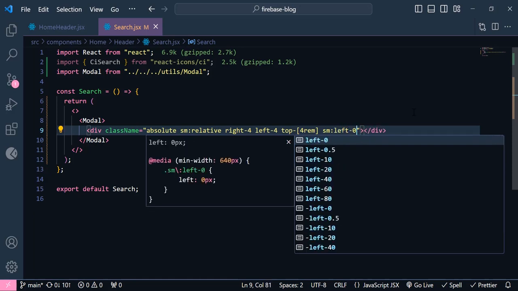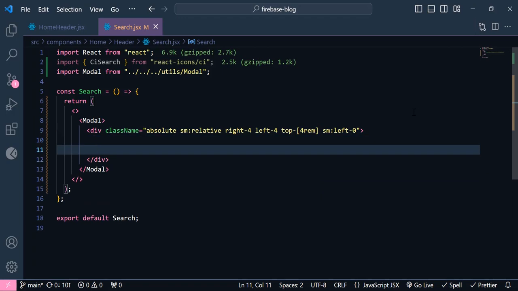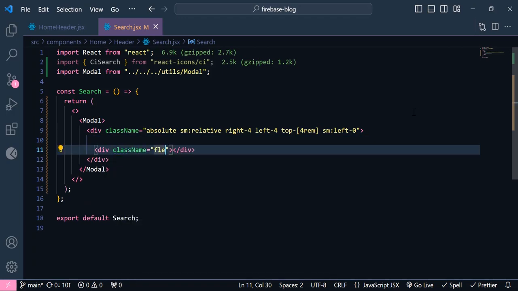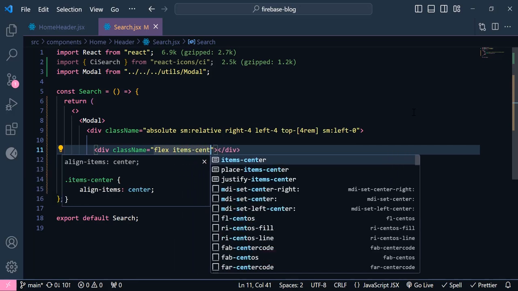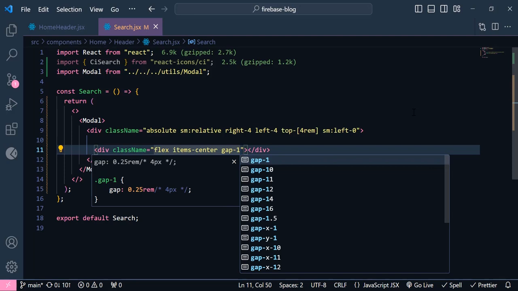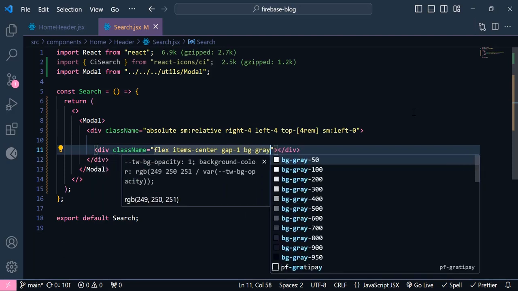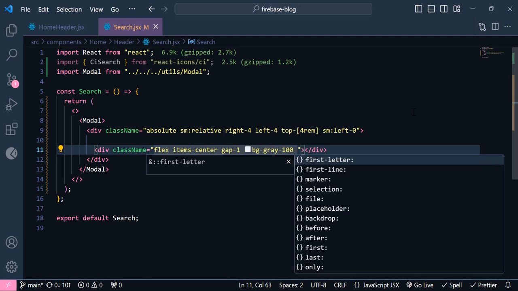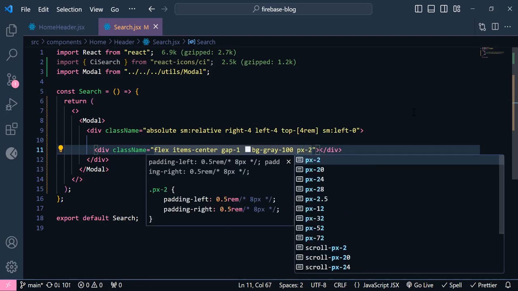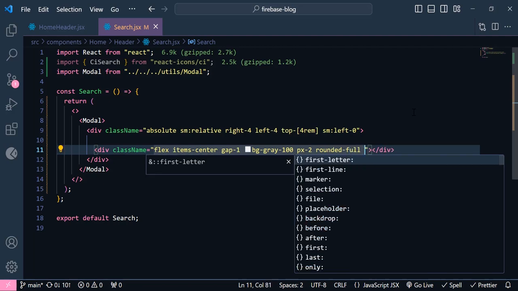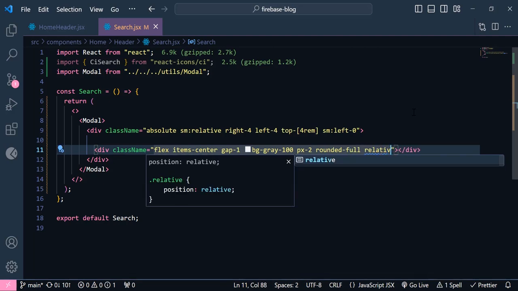Now inside here, I'm going to have another div with the class name of flex items-center. Gap is going to be 1. Background color is going to be gray-100. We need to add a padding X of 2. Rounded is going to be full and position relative.